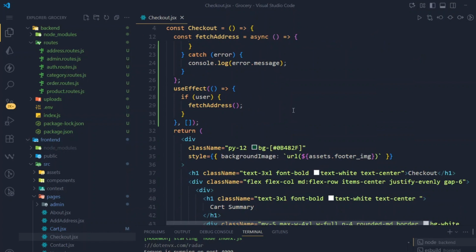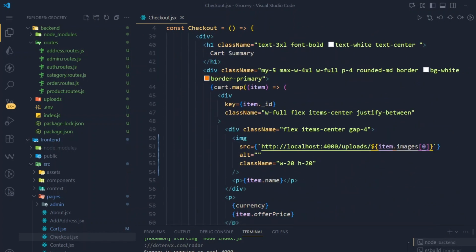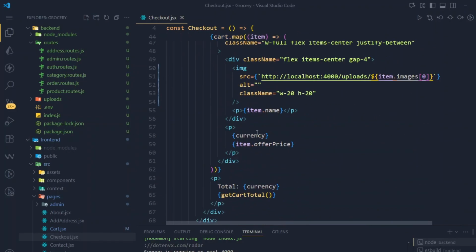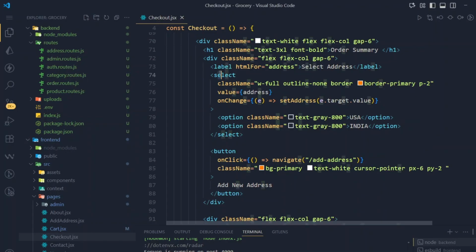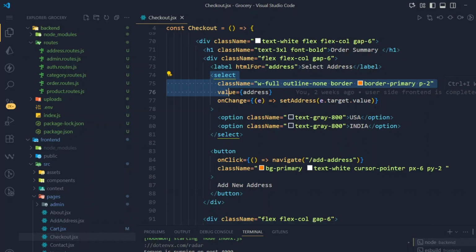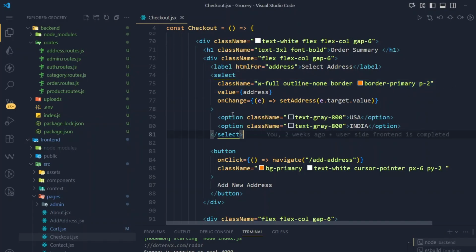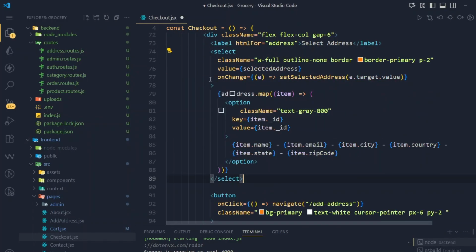After that we will come below, and you can see here we have address. This is our select box for the address. Let me copy and paste my select box here. We will change this to a dynamic select box. Here you can see this is our select box.